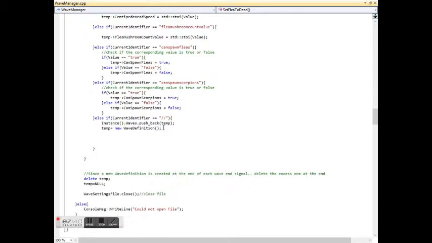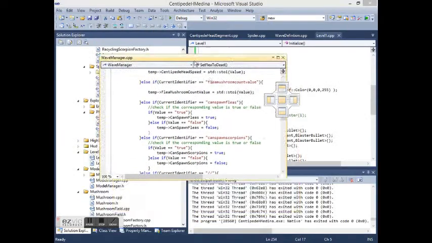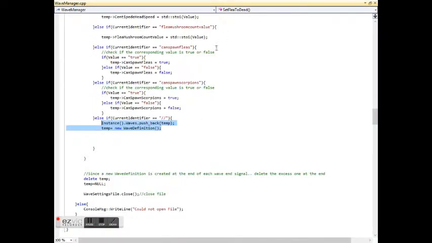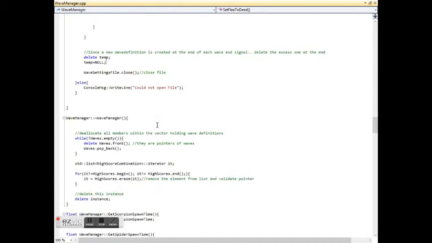And at the very end, it'll push that wave into a vector. I did a vector because I wanted the indexing, and I also wanted to be able to push to the back, because the way my input is set up is that you can add as many waves as you want into the text file and it'll input it in. It also works so that if you miss a variable or you don't have one, it'll resort to the default values, which are right here in the wave definition. So that's how it loads it.